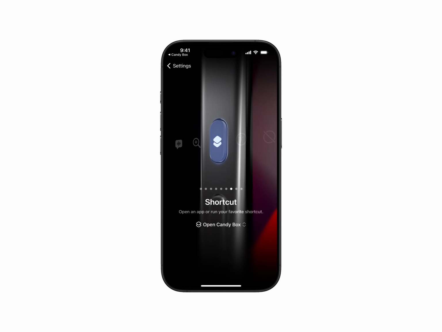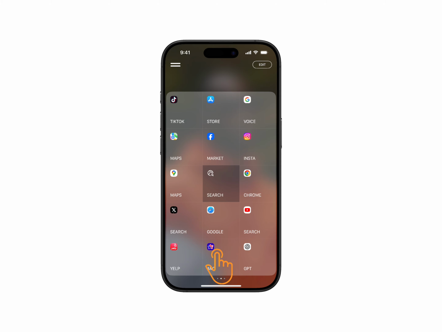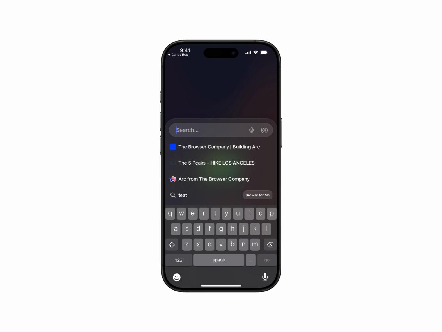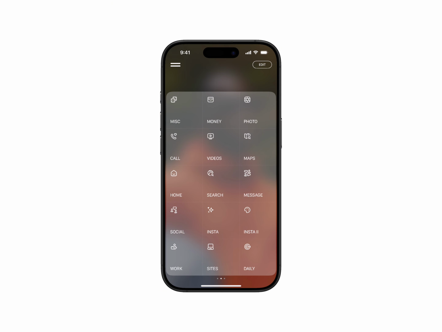Let's say you want to search something with the Arc browser. You press the Action Button to call Candybox. You tap Search, then Arc. Perfect. Now every time you press the Action Button, Candybox opens for you. So that's how you set up the Action Button to open Candybox.